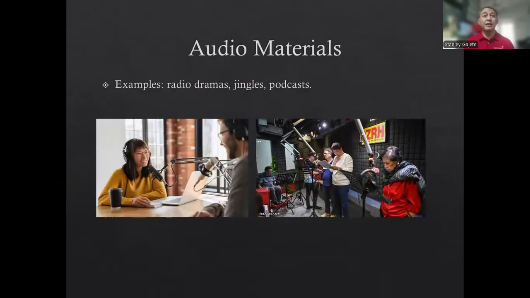Audio materials depend on sound, making them ideal for audiences with limited literacy or access to printed resources. Radio dramas, jingles, and podcasts are common examples. These formats are widely used because they are trusted and accessible, especially in rural areas where radio remains a dominant source of information. Audio materials also create intimacy, as people often listen in groups and discuss what they hear.